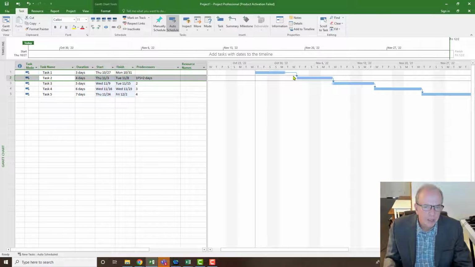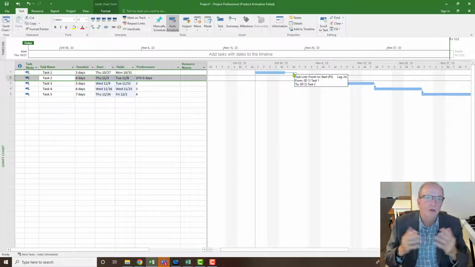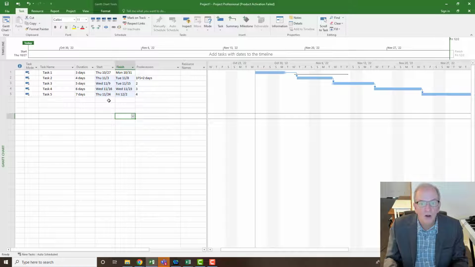I do advise my clients, if you're doing something like concrete curing, it's probably actually better to insert another activity and call it concrete curing.